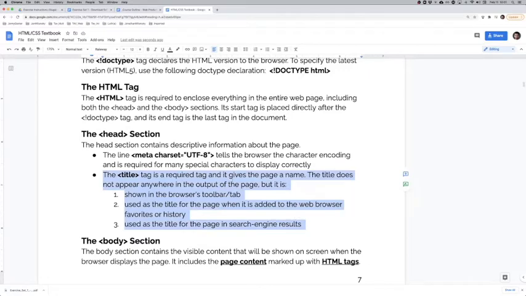This title tag is what gets displayed in the web browser's toolbar. It also gets displayed in a few other places. I told you last week about the browser's toolbar. So the text that you put in between the start title tag and the end title tag will get displayed in the web browser's toolbar. But there are other places this title will be appearing as well.